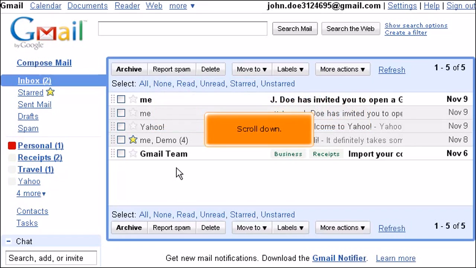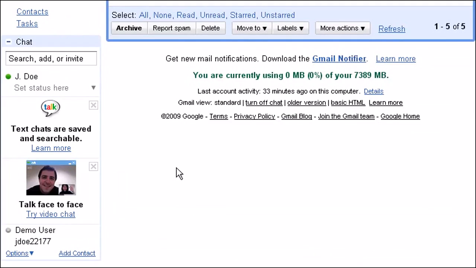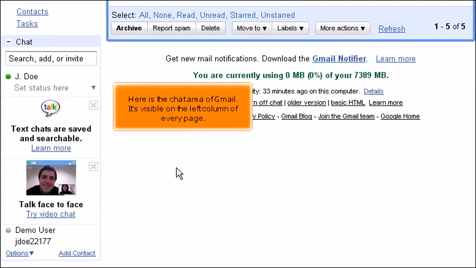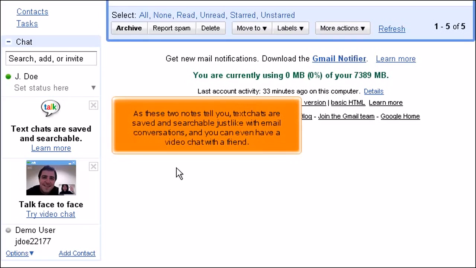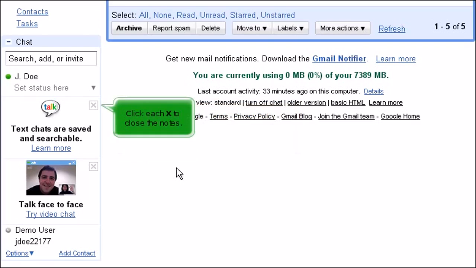Scroll down. Here is the chat area of Gmail. It's visible on the left column of every page. As these two notes tell you, text chats are saved and searchable just like with email conversations, and you can even have a video chat with a friend. Click each X to close the notes.